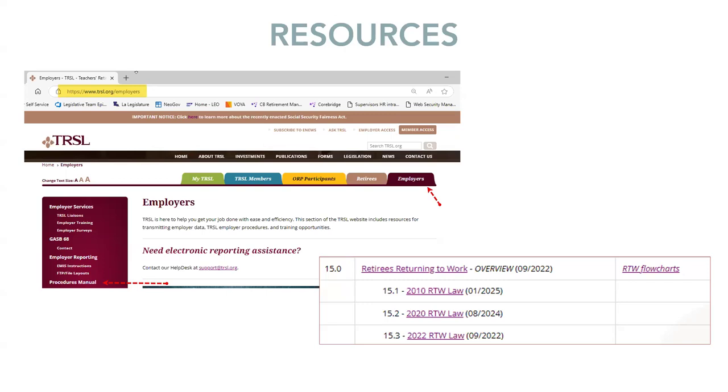Return to work is specifically covered in chapter 15. There is 15.0, which is an overview of the things that apply to all of the laws. Then the individual laws have their own subchapters, 15.1, 15.2, and 15.3. Within each chapter, there are a handful of resources. The return to work flowchart is linked out here. You may also find other short articles that we've put out there for the chapters that give some extra tips or little tidbits on hot topics.